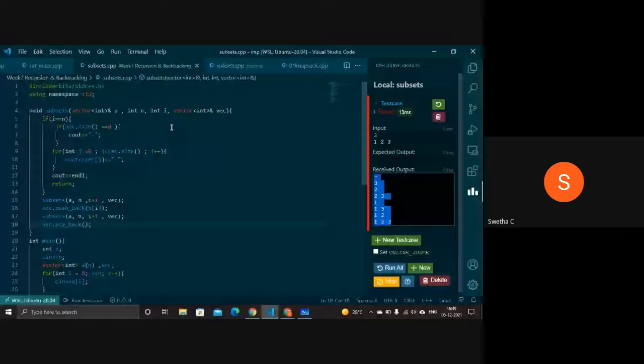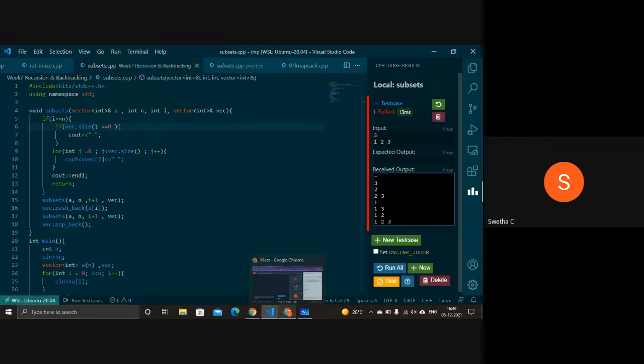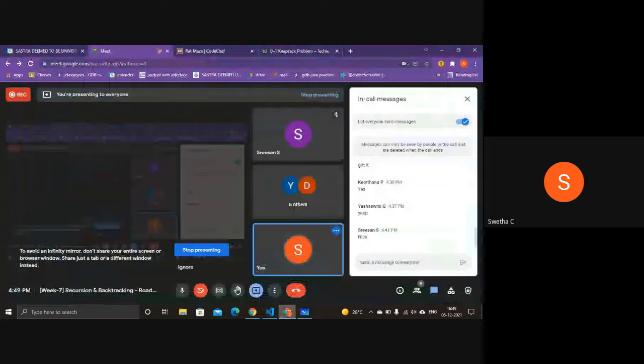Passing it as reference reduces the time complexity. We do not require the time to copy each and every element to the vector. So passing it as reference optimizes the solution. We need not copy each and every element into the new vector. We got the same answer. So we printed all the subsets as required in the question. Do you guys have any doubts here? Should I explain this problem again?